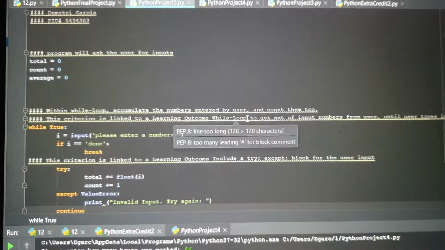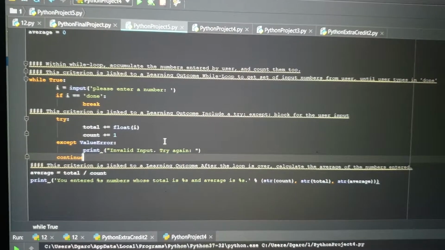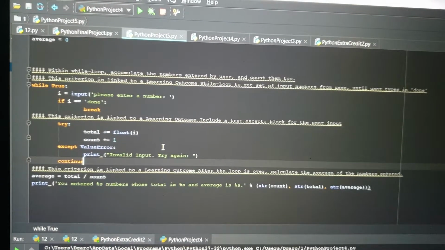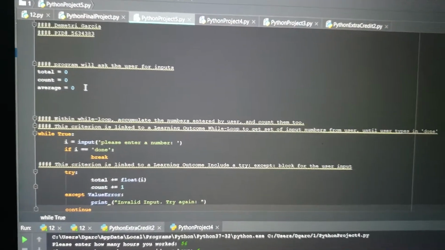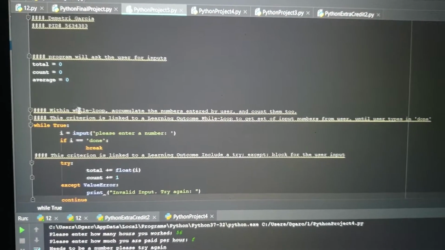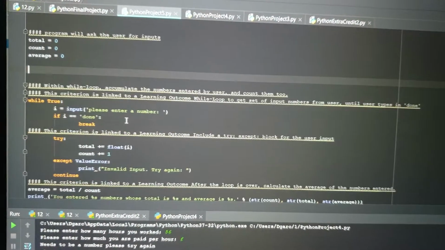Then we have Python project 5. Here we have the project where we are trying to get an average. So count the numbers that are being inputted, count how many have been inputted, average them, and sum them. And I did this with first taking some variables, and we have these variables that are starting at 0 that we're going to add to as the program runs.